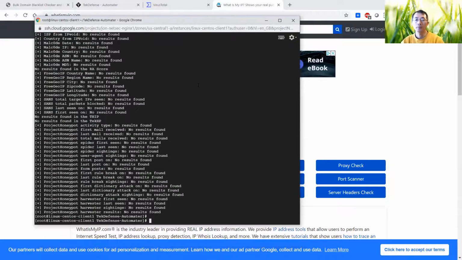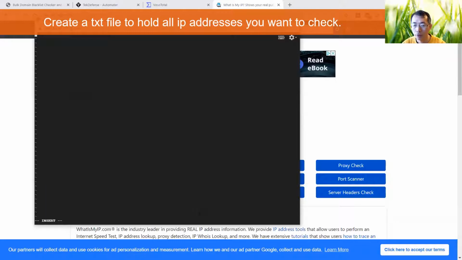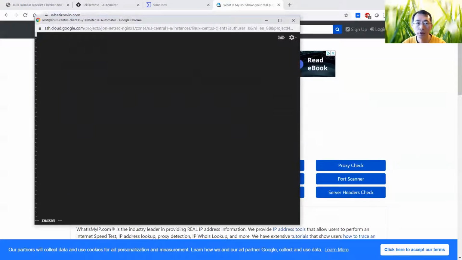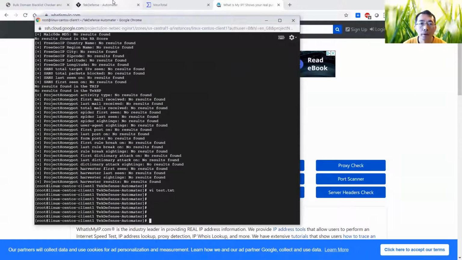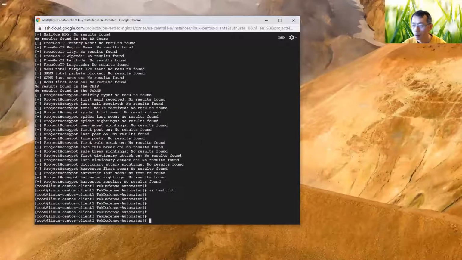If we need to do a bunch of IPs, for example 100 IP addresses, what you're going to do is create a text file first. Just paste all your IP addresses. I'm using six IPs here as an example. You can use this as a source file and then write the result into a text file, into HTML, whatever you want. And then later on you can read it.